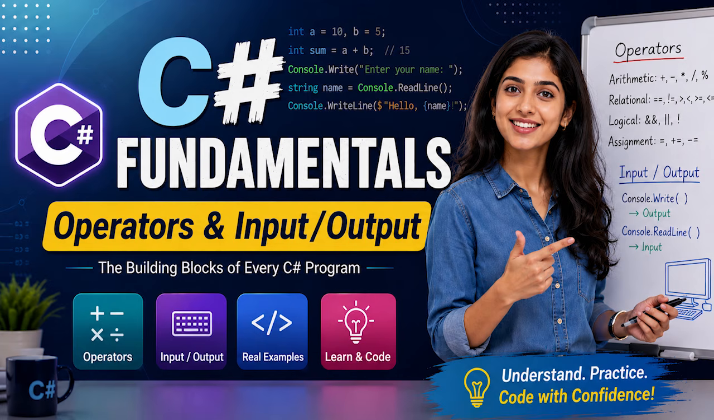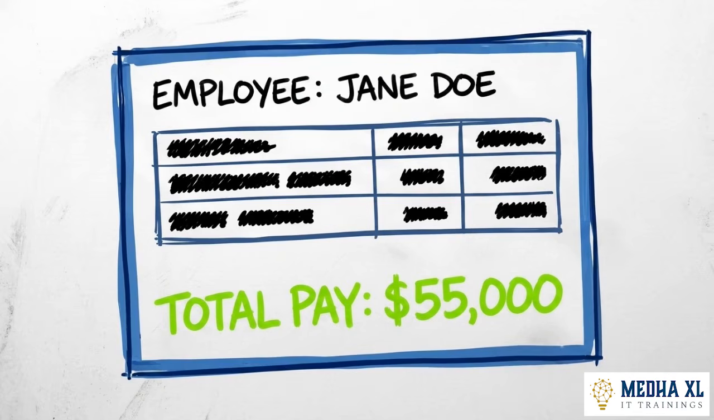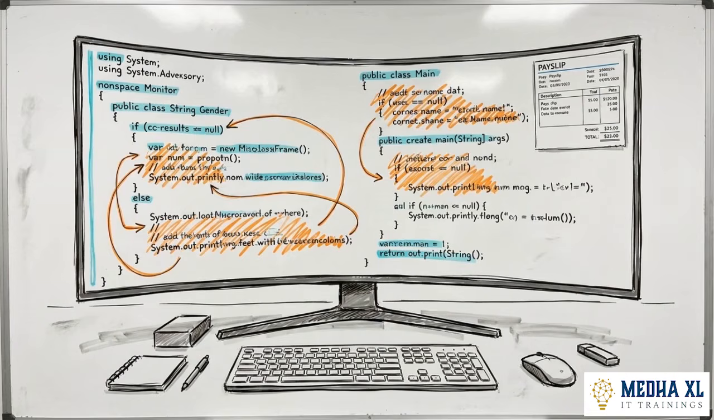When we launch this console application, it immediately prompts us for an employee's name. We type it in, enter a basic salary, add a bonus, and the program instantly calculates and returns a neatly formatted payslip. We are going to build this exact application.